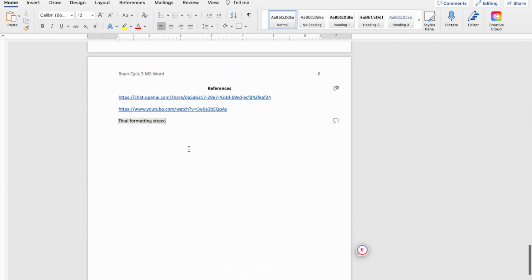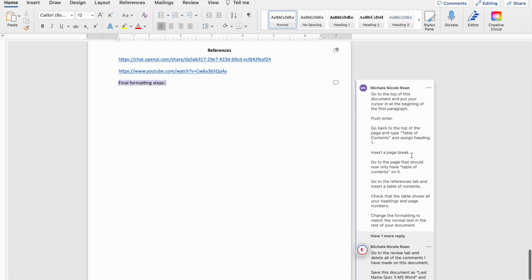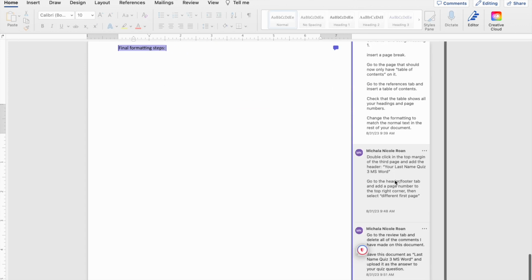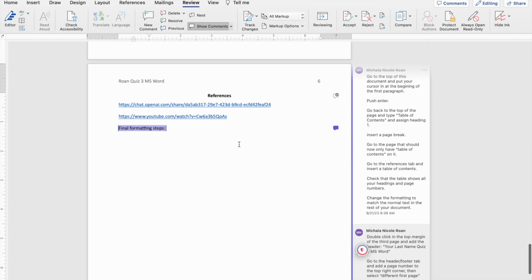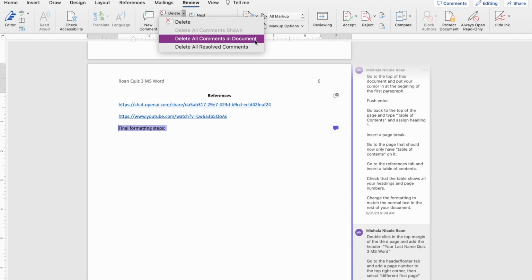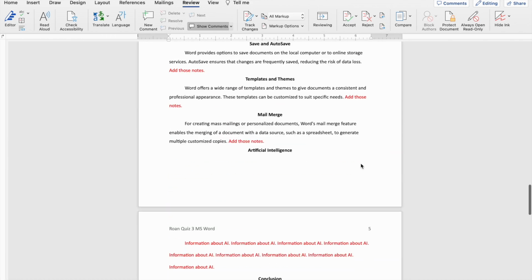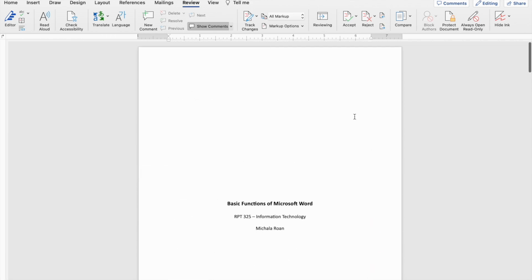From there, what else are we doing? We added our header, and now all we have to do is delete these comments and save this document. So we're going to go up to the review tab, and there's a bunch of different things here, so this is how you could add a new comment, track your changes, etc. But what we're going to do is go over to delete and just select delete all comments in this document. That gets rid of all of those comments, so now it's just your work.